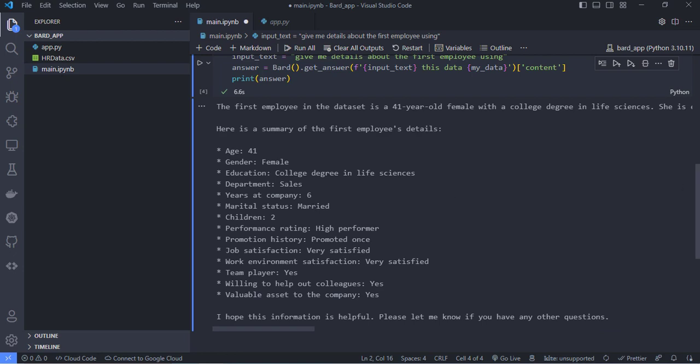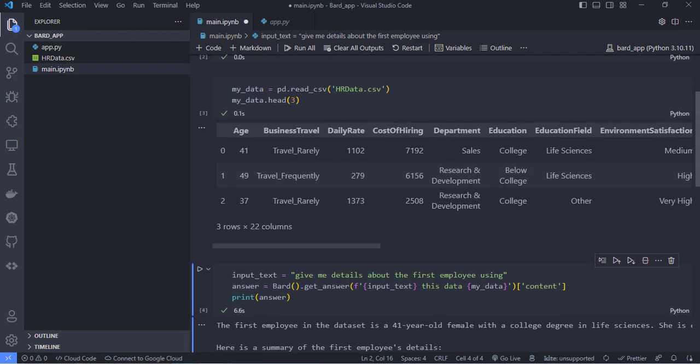So you can see how Bard is putting into context the first employee in our data set. This is the first employee, indexed 0 here. This is 41 years old, with a college degree, as you can see here, in life sciences. Bard is able to understand exactly the context of our data, and it's extracting information that is critical to tell a story about the first employee or any employee from within our data set.